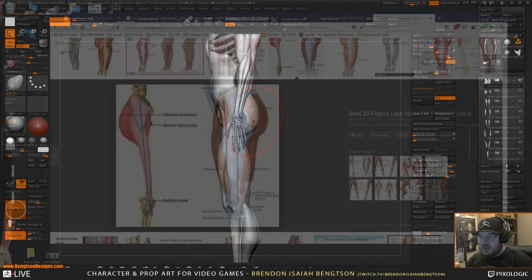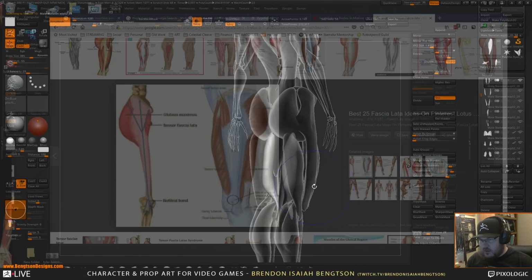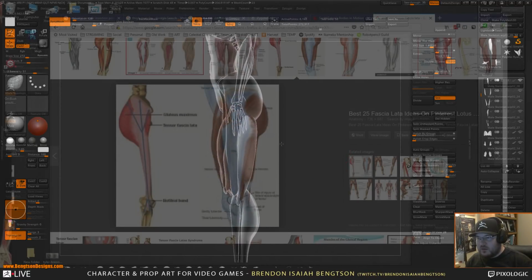So sometimes I'll just grab and, you know, let's make this a little bit bigger. Alright, maybe this stuff actually comes out like this. That booty, boom chicka boom chicka boom chicka boom. Right? So yeah, sometimes I'll just use this method super quick just to get overall proportions and stuff. So knee.